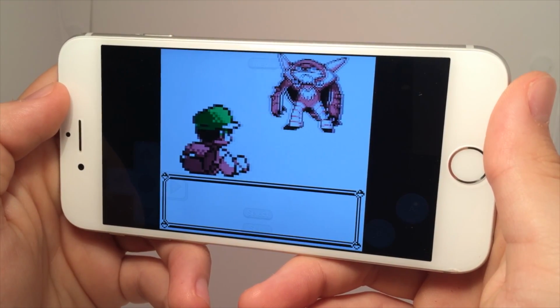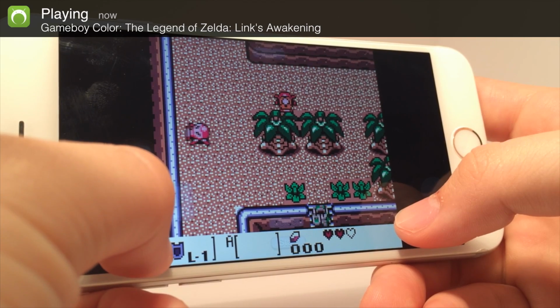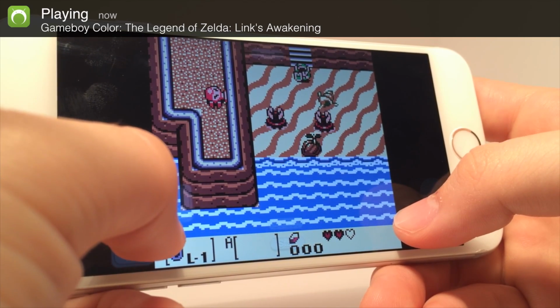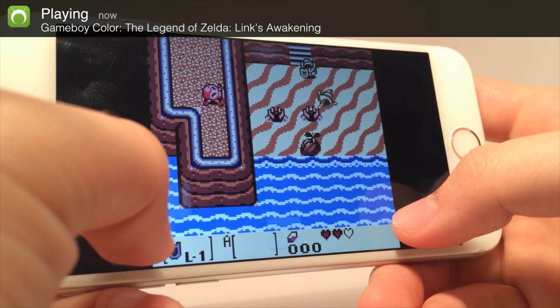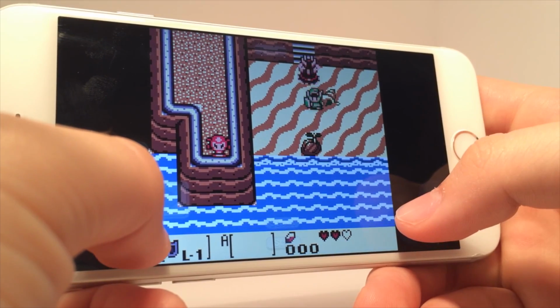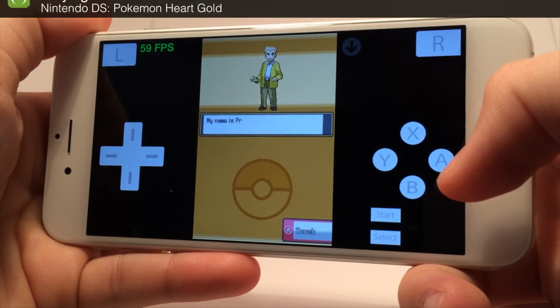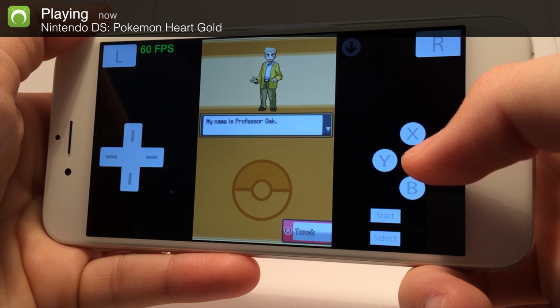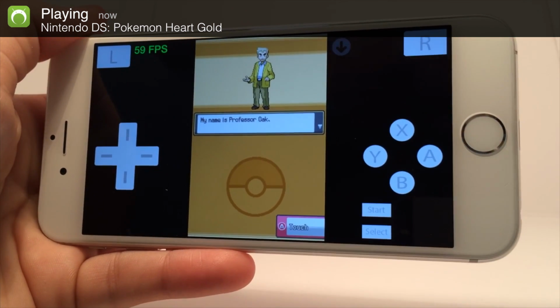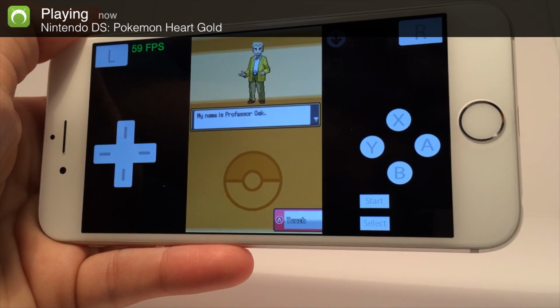RetroArch, a multi-core emulator that allows you to play GBA, N64, PS1 games, and much more, which will all be listed in the description below on your non-jailbroken iOS device. This tutorial does require a computer and is quite a lengthy process, but it's definitely worth it.